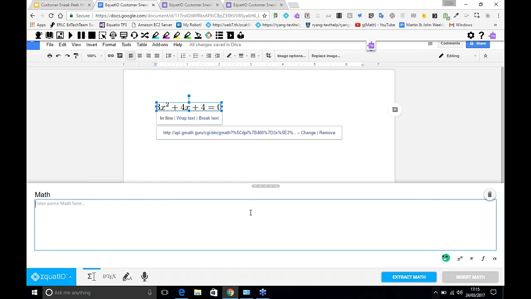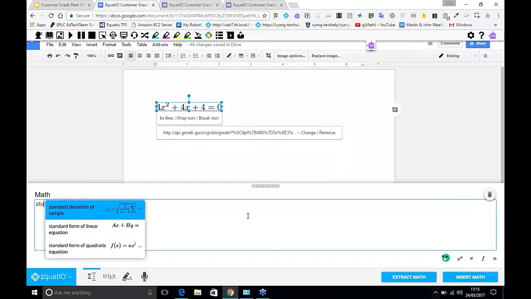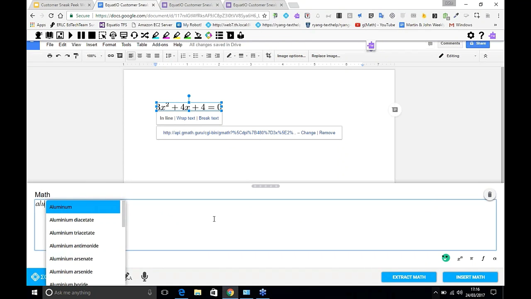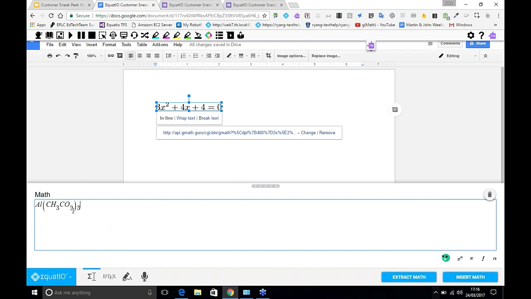Beyond those, we have a standard library of things. If I type standard, I get standard deviation of a sample, standard form of a linear equation, standard form of a quadratic, lots and lots of different things that I can put in. But not only that, we also have chemistry options. All of our chemical compounds are built in there. Like aluminum triacetate with subscripts and parentheses, not super easy to make, but I can instantly insert that for my chemistry. That chemistry prediction is the first component of the STEM feature that we're building in there.